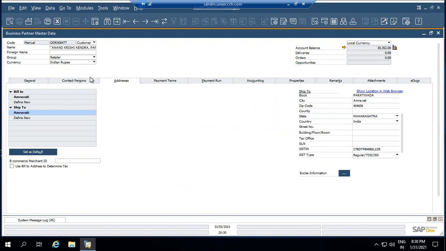You can also create a new field as per your requirement in the system. SAP provides a user defined field functionality through which you can create the new fields.